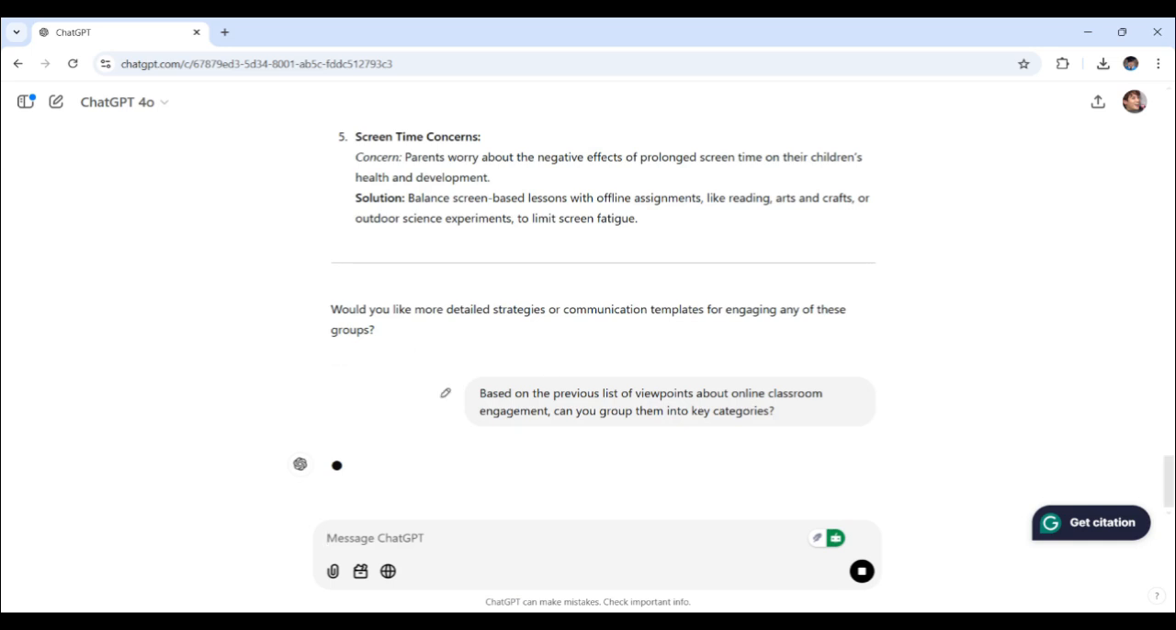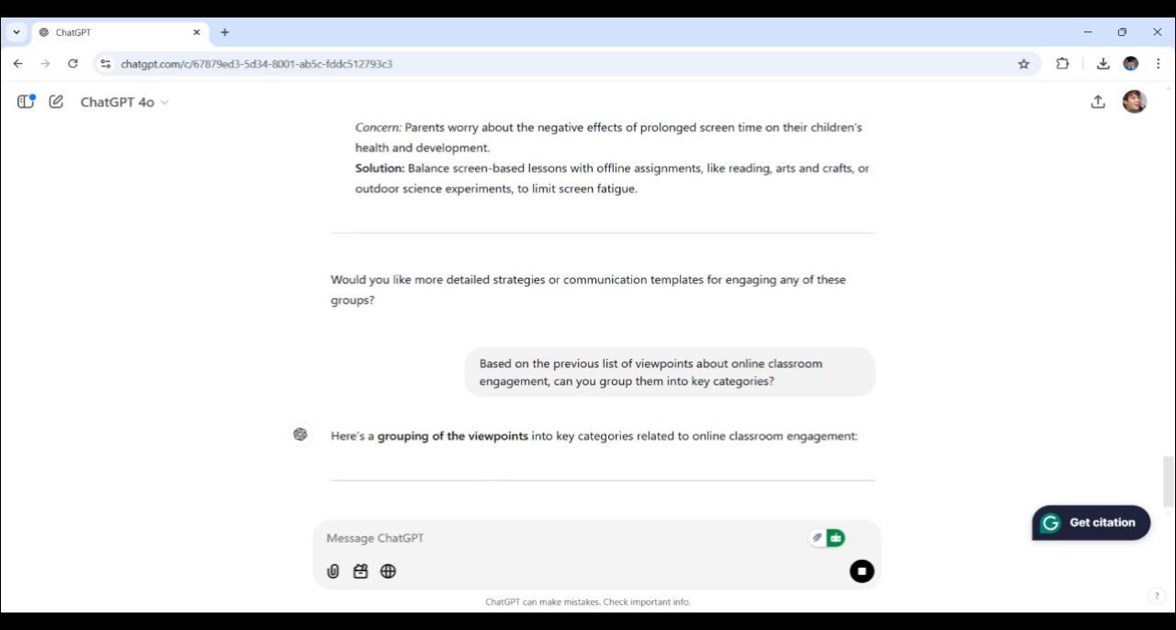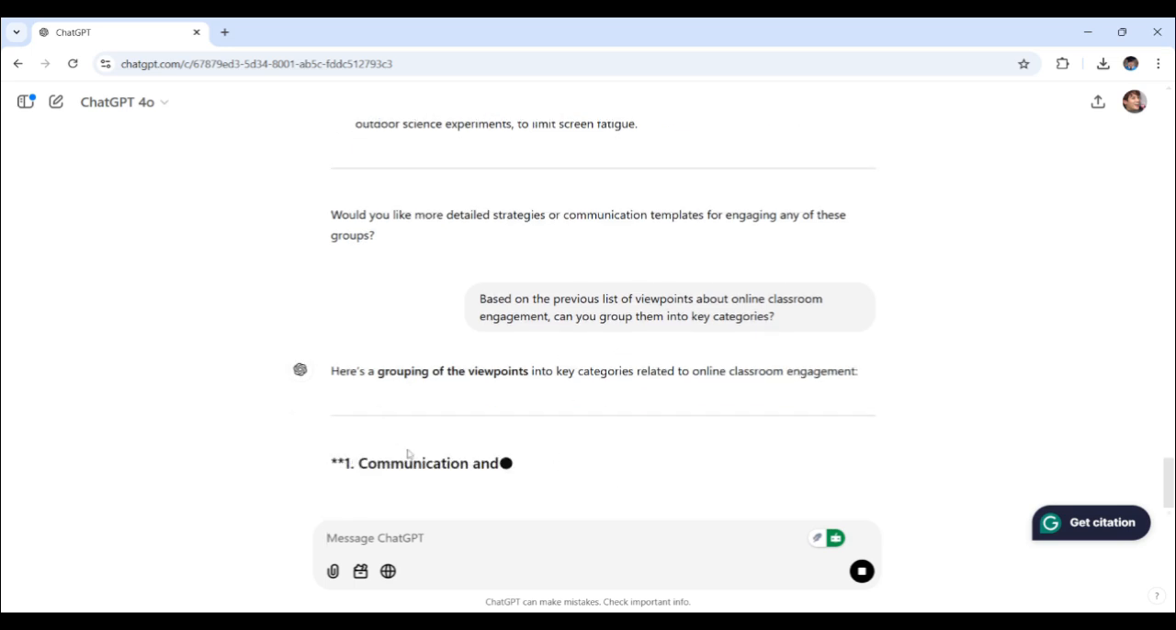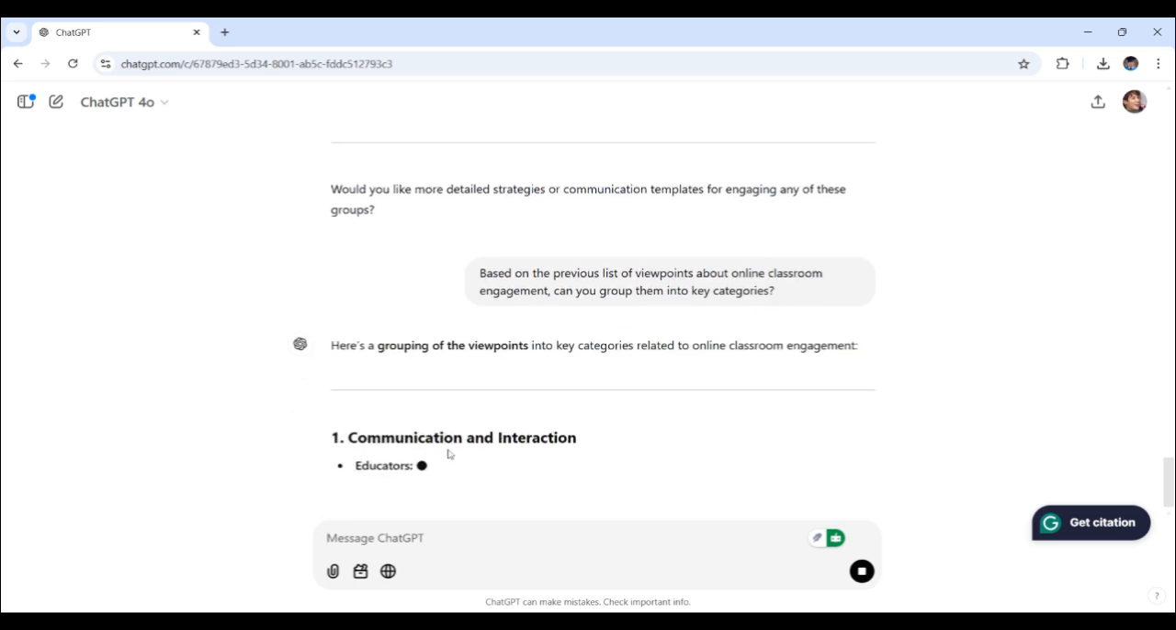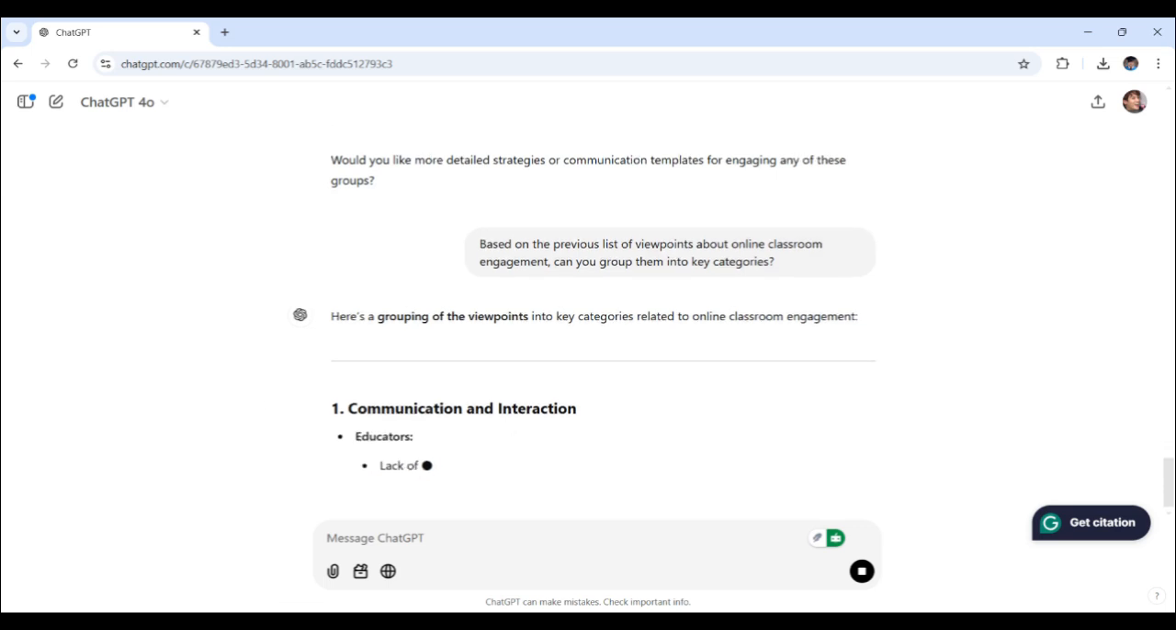So, same as before, we're starting with organization. So asking ChatGPT to categorize the ideas into themes so we can see the bigger picture. All right, so let's see the initial categories. All right, so one right here is communication and interaction.